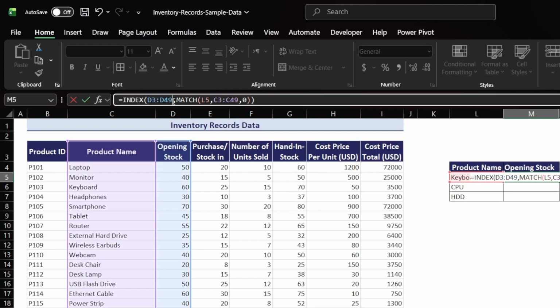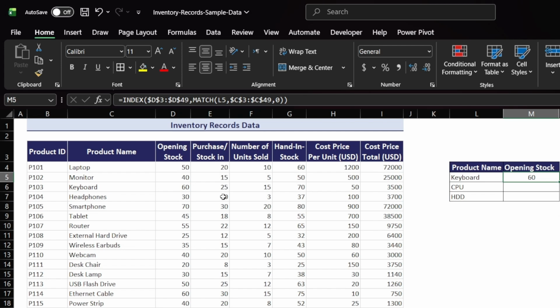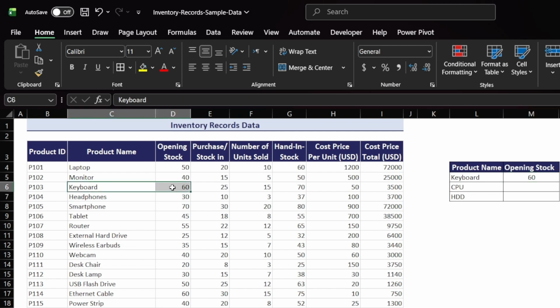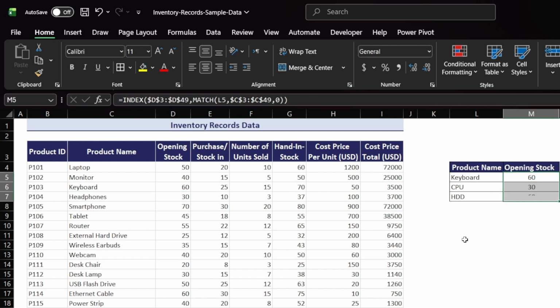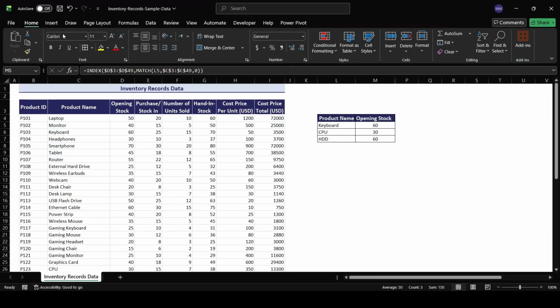But I would really recommend that you fix both of the arrays. How do you fix it? Just press F4. F4 fixes the cell that you use. And enter, and it gives us 60. Keyboard is 60 indeed. And right now, as you may have guessed, it is scalable, so we can push it further.